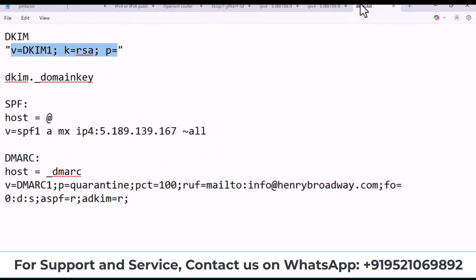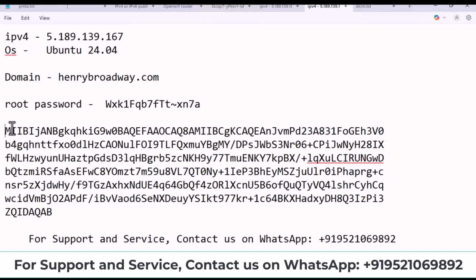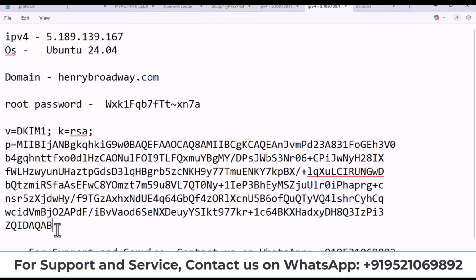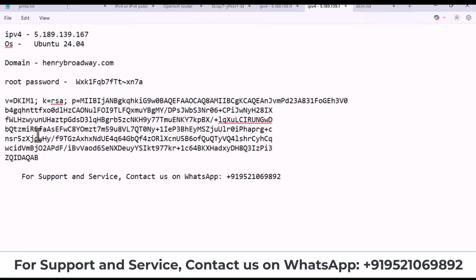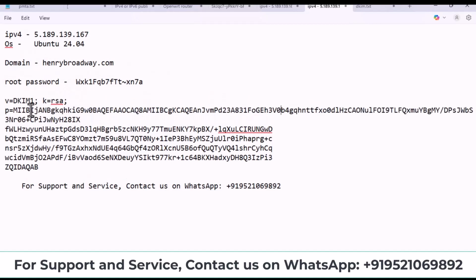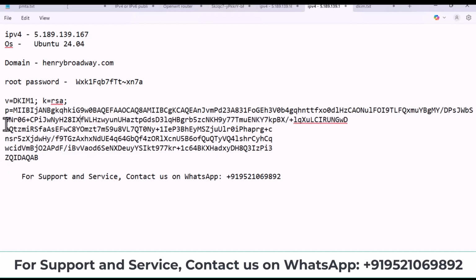This is the DKIM format. You need to insert this at the beginning. And this is your complete DKIM format. Also, ensure there's no space in between. It should be in one line. So, what do I do? I'll remove the empty spaces in between.